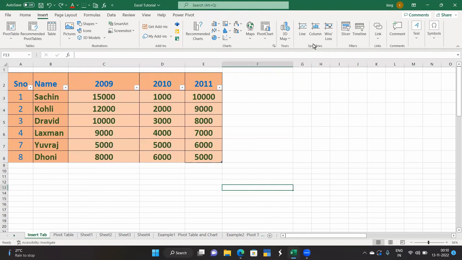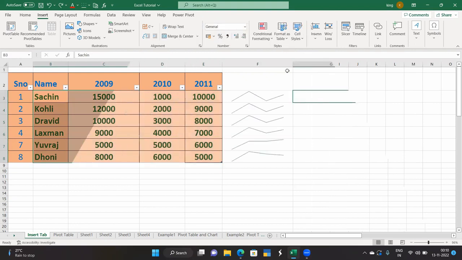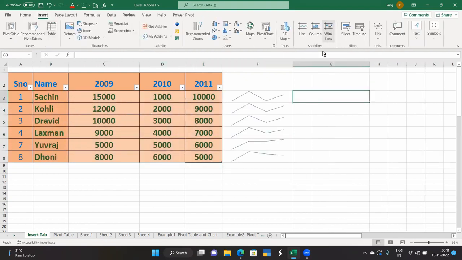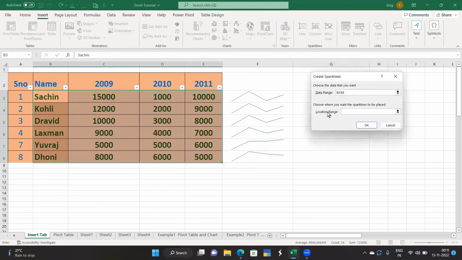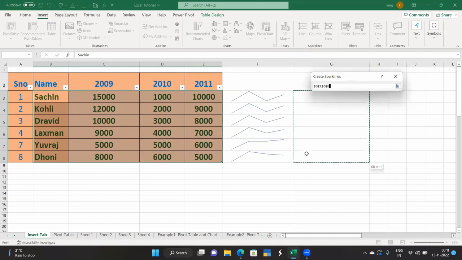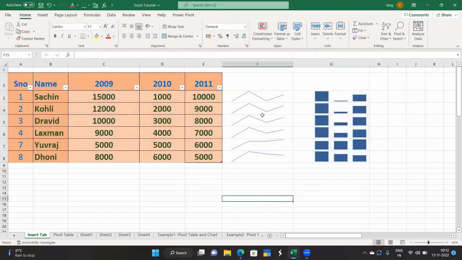Okay. The next group is the Sparklines group. For the Sparklines group, it is important to have data. So what is the next option we have in Sparklines? Columns. So for columns also I have to select the data. I have to click on columns. And for location range, I'm selecting this. Okay. Now columns are selected. First one for 2009 and the second one for 2010 and the third one for 2011.